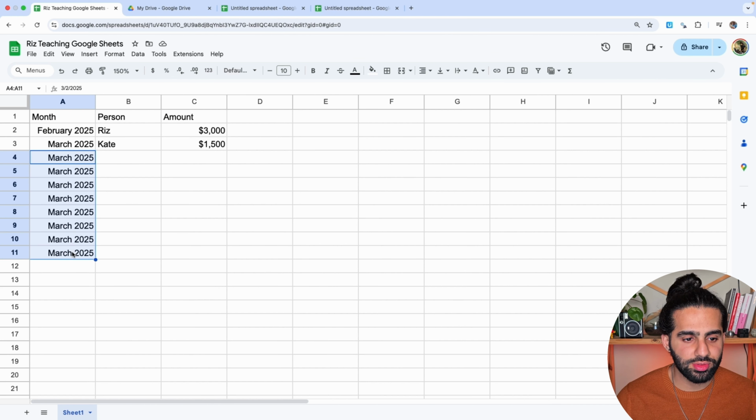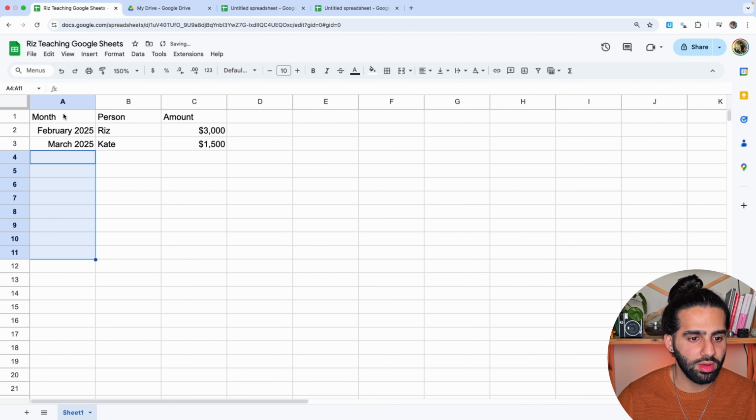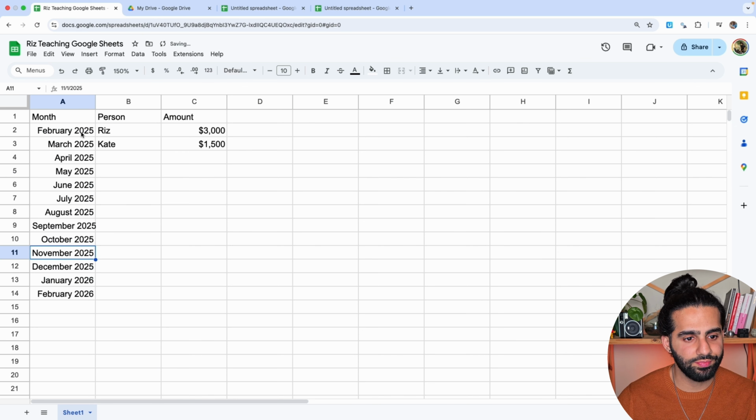Now, if you want to proceed with months in a month format, what you can do is select these two cells, come back to bottom right, and drag it down. In this scenario, Google automatically understands that you want the months to increase, and therefore you now have February, March, April, May, June, July, August, and so on and so forth.